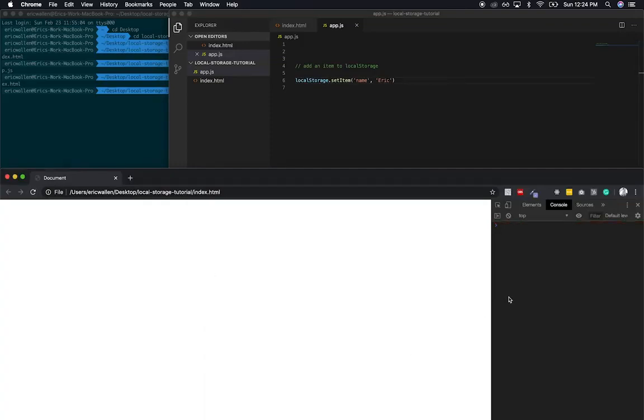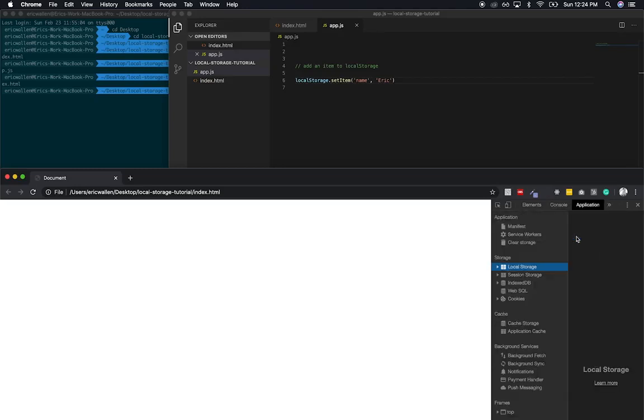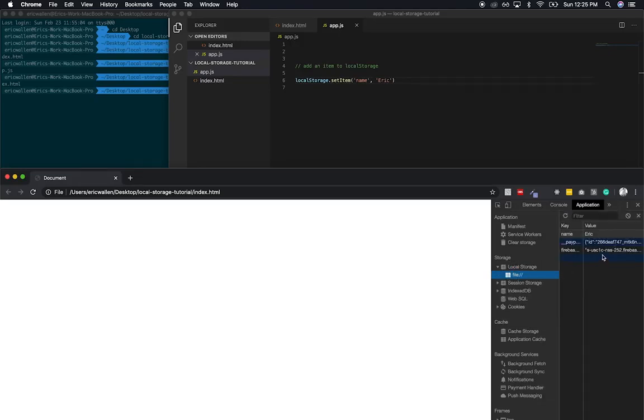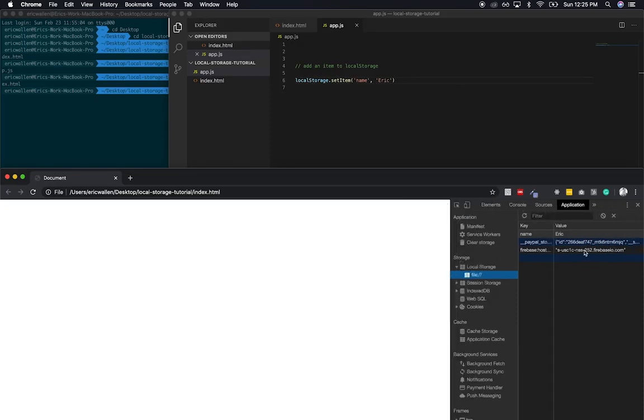Okay, and we don't see anything in our console because we didn't log anything, but if we go over to this tab and we go to application, we can see in local storage, right here, click it down, there's a few things in here. Stuff from my PayPal. Let's get rid of some of this stuff. Oh, there's the name right there at the top. Okay, I didn't see it. It kind of went right past my mind. So you can see it says name Eric.